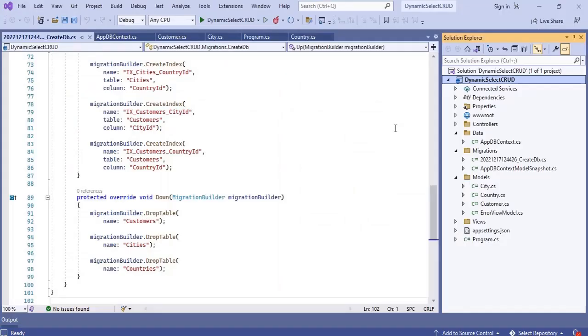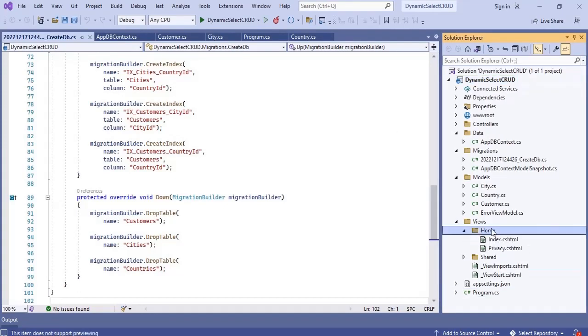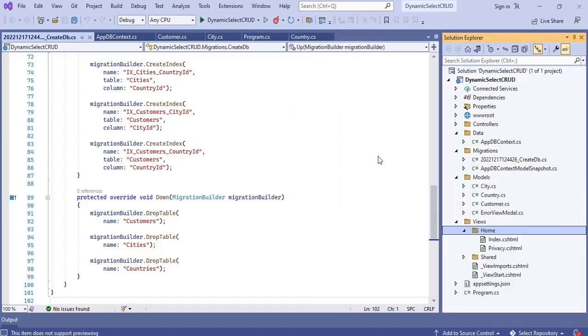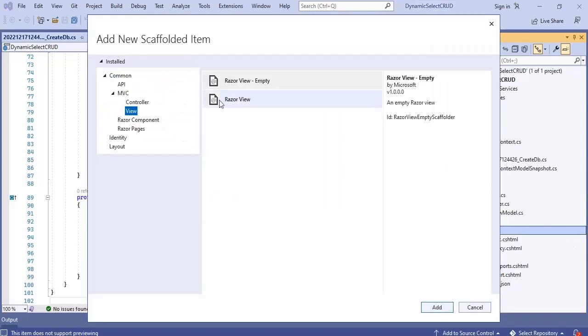Now we will create the views for our application. Views are the user interface screens of the MVC ASP.NET Core application. First we will create the List view. This view file is to list all the customers of our application. Right-click the Home folder, click Add, and click View. Then select Razor View and click Add.